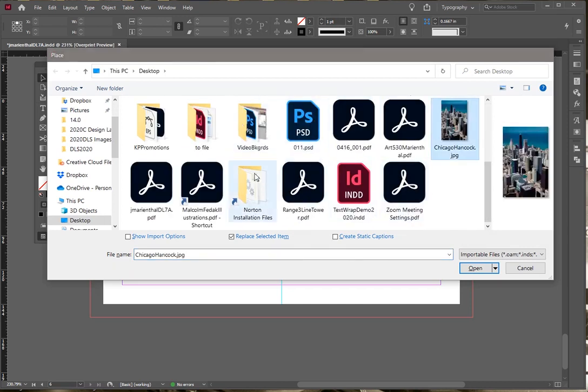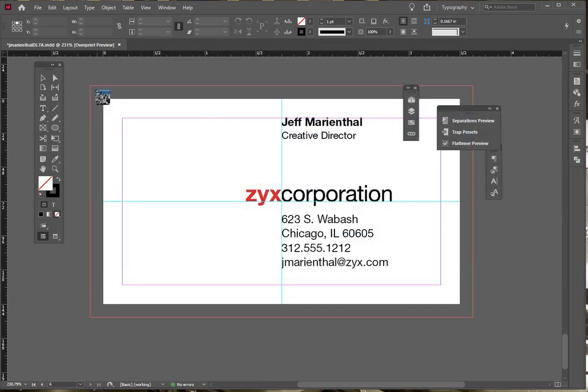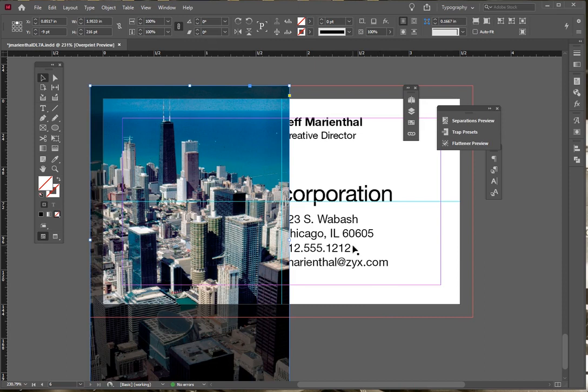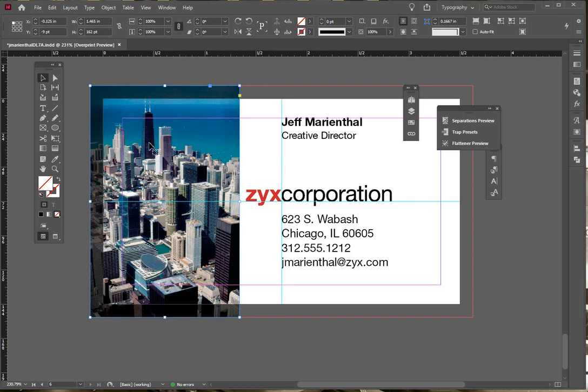So I need the picture, Command D, place, and I left that image on my desktop. Here it is, Chicago Hancock. There, it's loaded into my cursor. I'm going to go right up to the corner of the bleed line because I know that's where it has to bleed to, and click and drop it in there. Now it doesn't seem to fit. Select the upper left reference point so that when I change it, the corner stays put. This at 75%. By coincidence, this exactly fits from the top bleed line to the bottom bleed line.